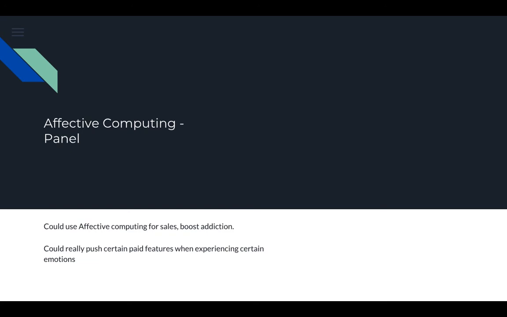And then talking about the panel and usage of it, if they want to go into the more commercial aspect of affective computing, they could easily use it for sales and to boost addiction. They could see, okay, if a user is feeling this emotion, we know they want to watch these videos and they'll keep watching them whether they're sad, happy, whatever. They could pretty easily do that. In addition, they could push for certain paid features when people are experiencing certain emotions. Whether you're more compulsive to dive into your video when you're sad or when you're happy, they could push a lot of that stuff.